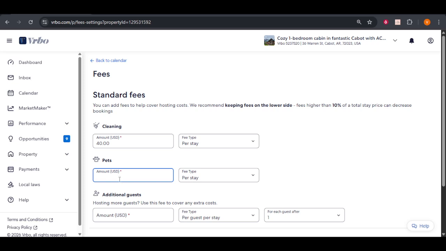The per stay option is typically standard, meaning the fee is charged once regardless of the length of the guest's stay. However, if you prefer to charge daily for pets, the per day option is also available. Consider what makes the most sense for your property and clientele.